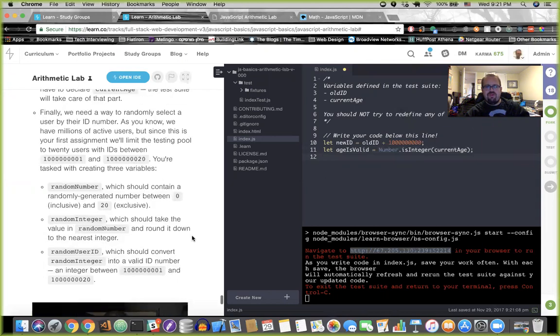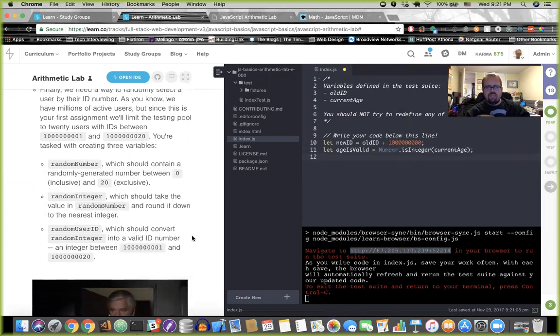So we need to create 3 variables: random number, which should contain a randomly generated number between 0 and 20, random integer, which should take the value in random number and round it down to the nearest integer, and random user ID, which should convert random integer into a valid ID number, an integer between 1,000,001 and 1,020,000. So let's create random number first.